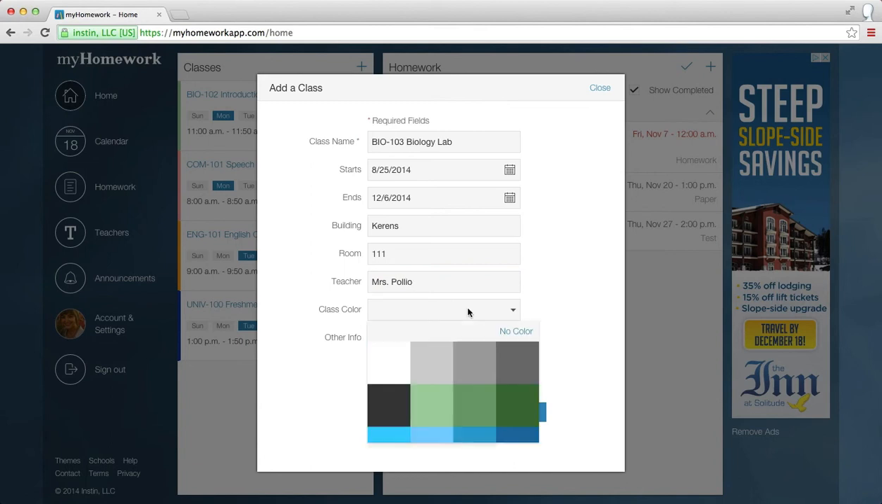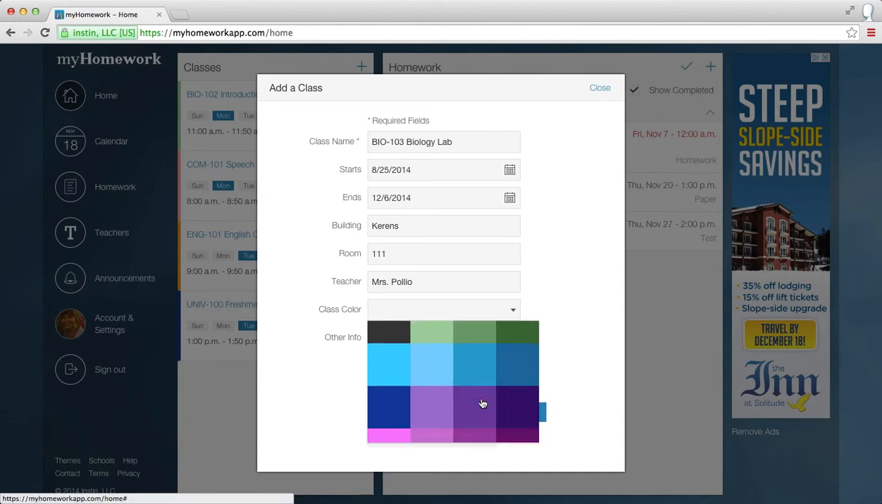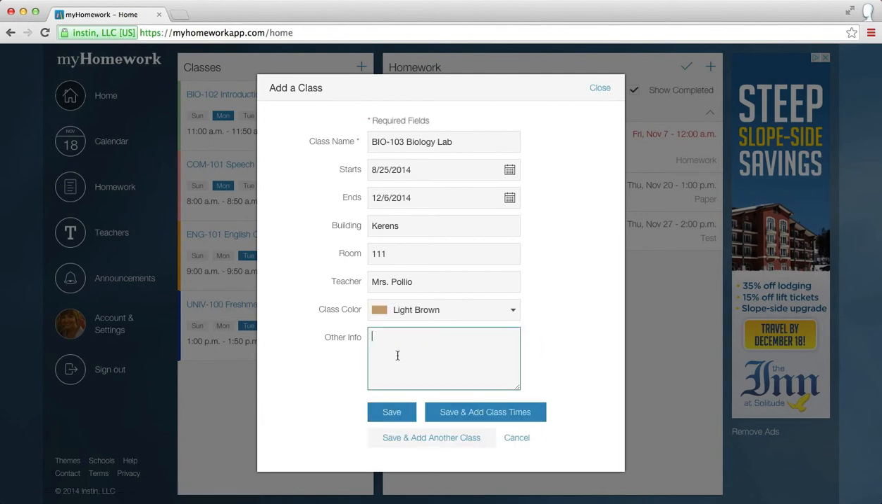And this is a fun feature. You have the ability to add a color to your class. So you can actually tag it with a certain color. And once you tag the class, your homework assignments will also be color coded. So I'm going to make this maybe this light tan color. And then you have a space where you can add in any other information. So you could drop in, remember to bring workbook to class. Okay, and then now I'm going to go ahead and click Save and add class times.